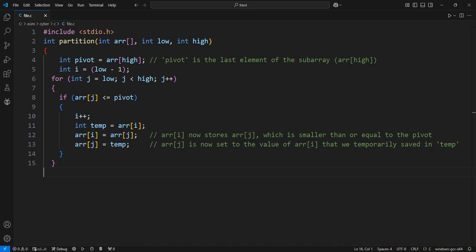After finishing the loop, i will be the index of the last element smaller than the pivot. Now we need to place the pivot in its correct sorted position by swapping it with arr[i+1]. This ensures that the pivot element is placed at the correct position where all elements to the left are smaller, and all elements to the right are larger than the pivot. temp temporarily stores arr[i+1].